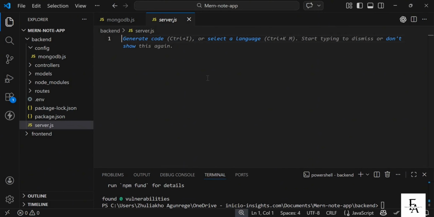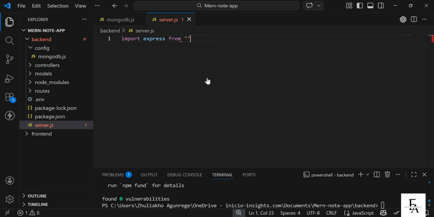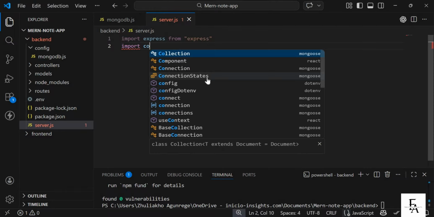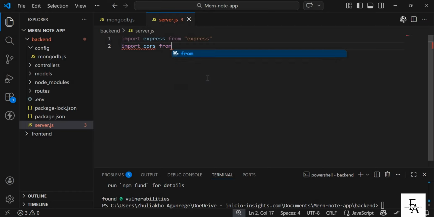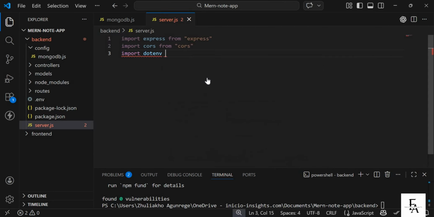First, we need to import the Express framework to create our web server. So I'm going to import express from the express package. We're going to import CORS so that we can allow our front end to talk to the backend basically. So we're going to import cors from the cors package. And then we're going to import dotenv so that we can load environment variables from our .env file, and we can process it as well. So we're going to import dotenv from the dotenv package.